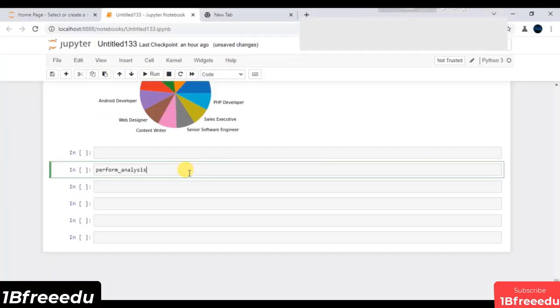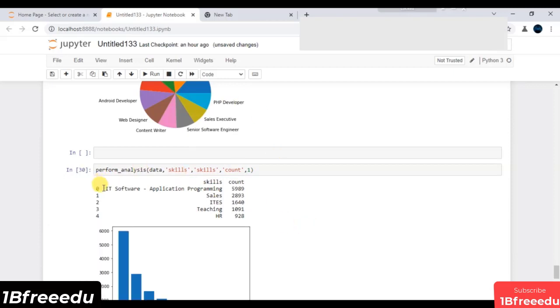So I will just call this function, which is my perform_analysis. Over there, we have to just pass this data. The first feature is exactly my skills. Then I have to name my feature, which is, let's say, skills, and of course, let's say count, or let's say number of jobs, whatever else you want to mention. Then I will say, at this time I need, let's say, a bar chart.